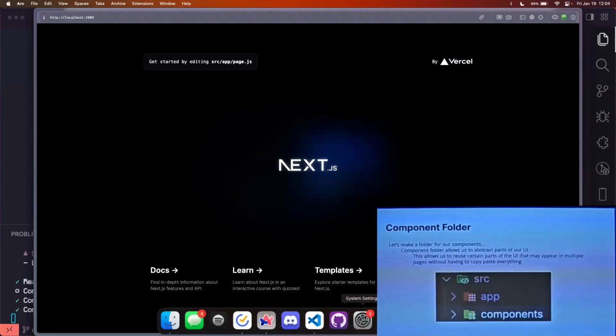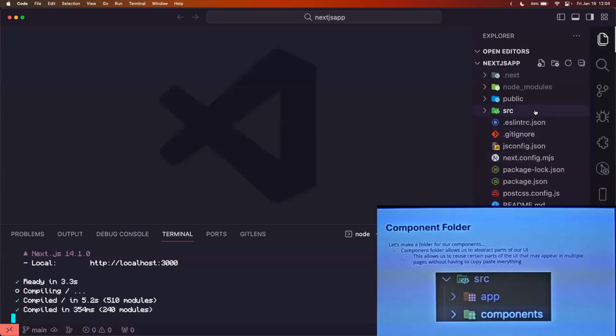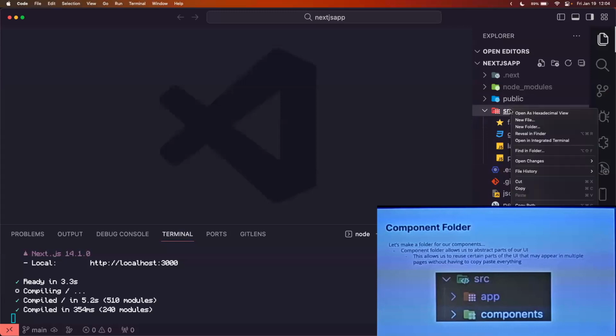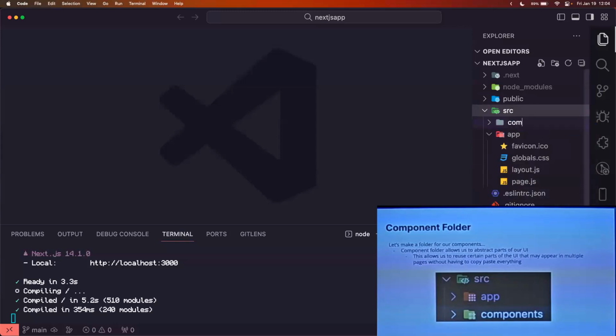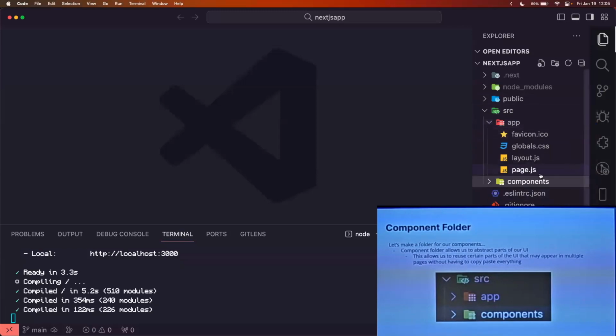All right. So once you've done that, we're gonna go over to our source folder and we're gonna make a new folder. We're gonna call it components, and that's gonna just house all the components that we're gonna be writing. So your source folder should look something like this. There should be two folders, an app and components. Make sure your components isn't inside the app folder.